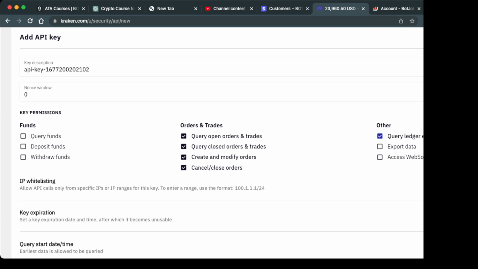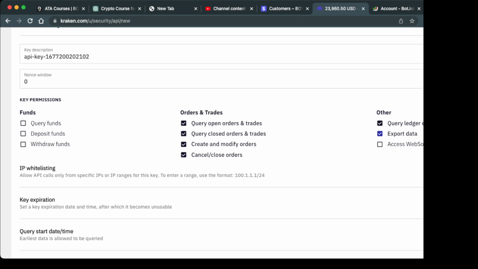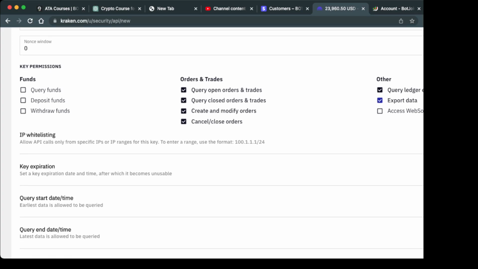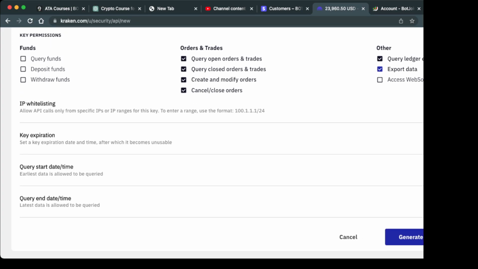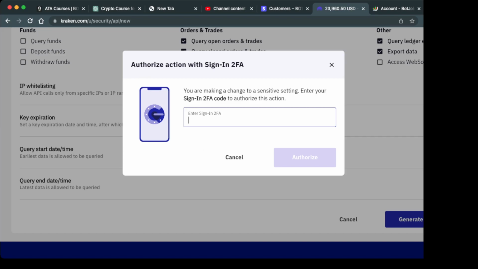We don't want anything to do with your funds. You can also do entries and export data, things like that. This will help you with your historical data to have it track. It doesn't have anything to do with your overall funds, so we won't be able to take that out. We don't need whitelisting. You don't want to have it expire, and we don't need to deal with any of this stuff down here. So we're just going to come down and generate the key.